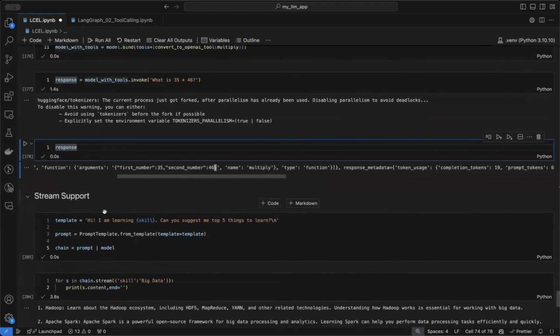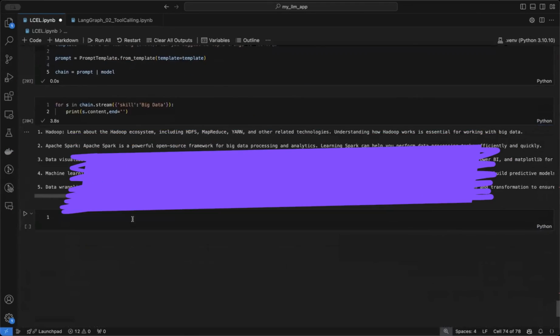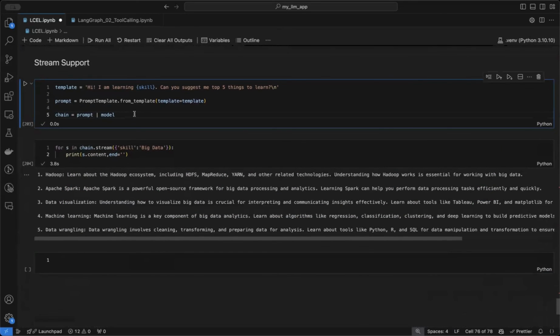So then the last thing, which is quite important whenever you are trying to improve the user experience, is this stream support, which comes by default with LCEL. So here I'm just creating the same template with which we started this video. Once that template is done, I am formatting the prompt, and then I'm creating a chain where this prompt and model are piped together to create a chain.